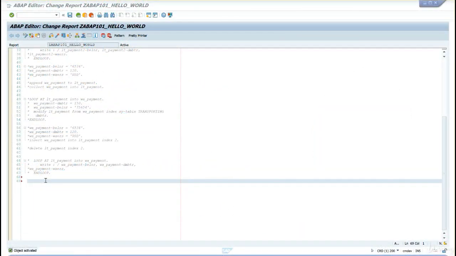One last thing I want to show you here is the read table statement. I am again using my table without header line. In other words, I'm using my work area. So now you can use read table with a field key or index. Let's start with index.